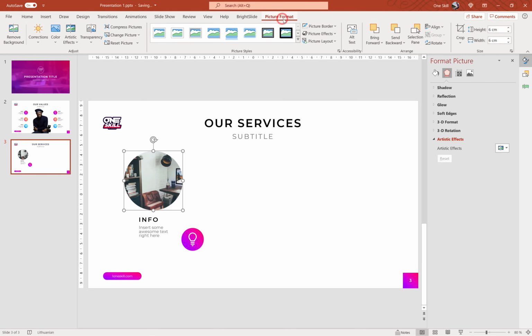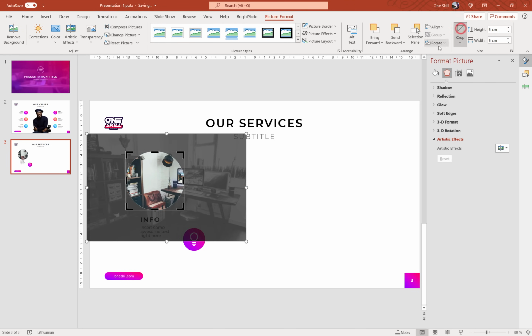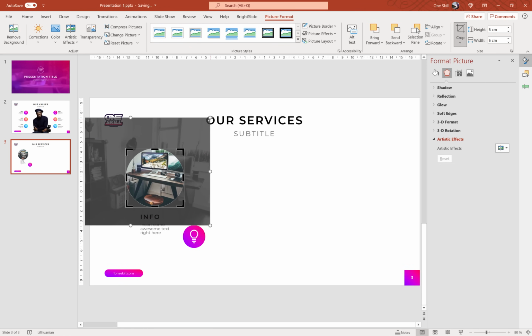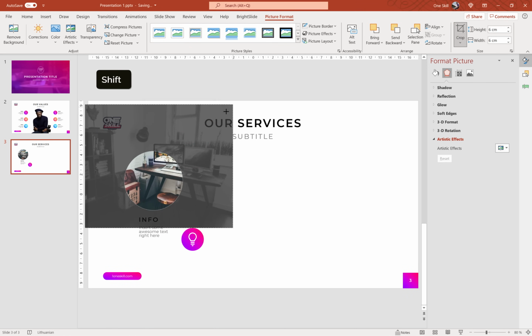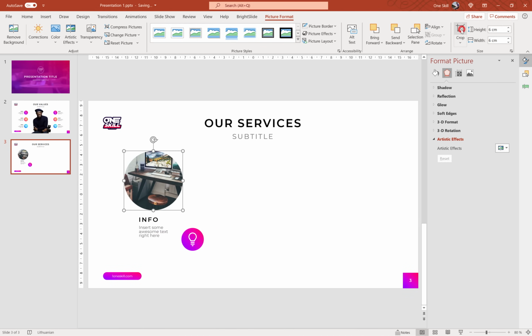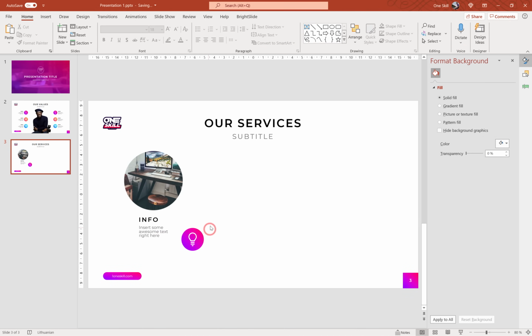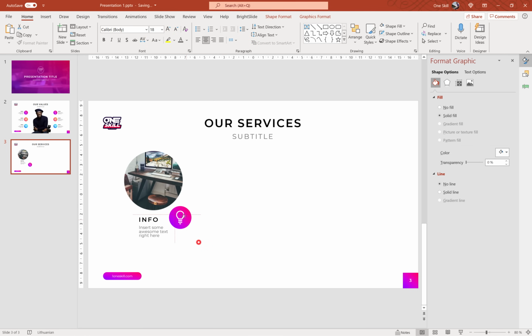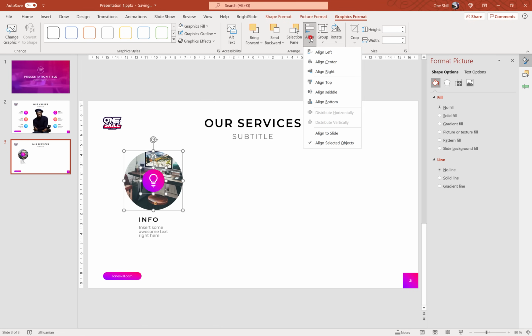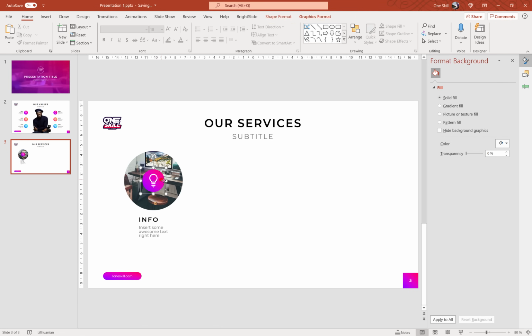That's awesome. And now we can go to Crop Tool and we can always adjust how this photo looks inside of the circle. We can zoom in, we can zoom out, we have a lot of flexibility. That's awesome. Alright, so let's click on the crop button to apply the changes. That's good. And now let's select this gradient circle with the icon and let's bring it on top of this photo. Now let's make sure we select all of these guys and align them to the center and to the middle so that everything is aligned.